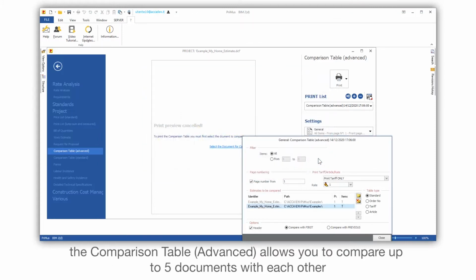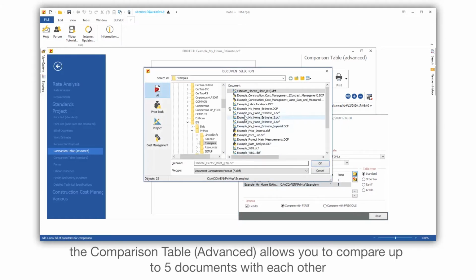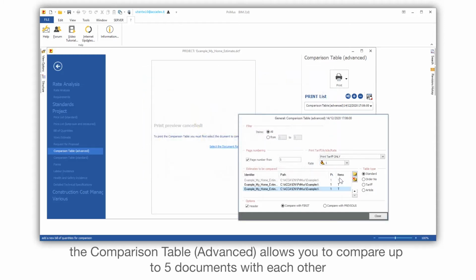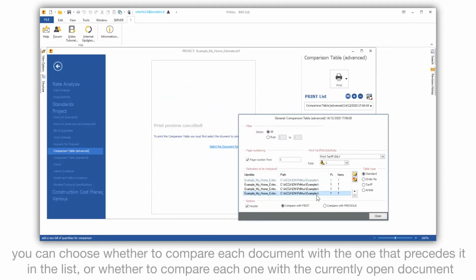The Comparison Table, Advanced, allows you to compare up to 5 documents with each other. You can choose whether to compare each document with the one that precedes it in the list, or whether to compare each one with the currently open document.